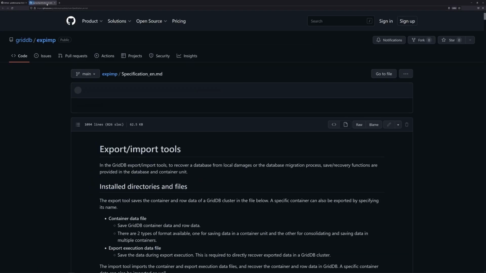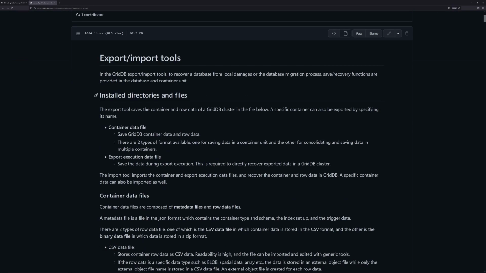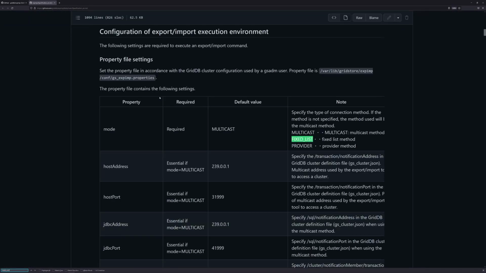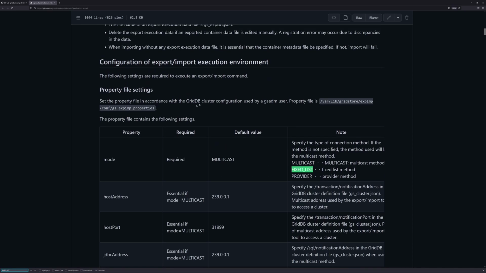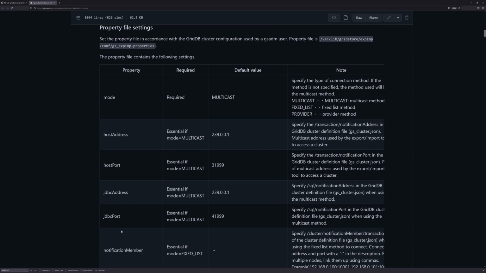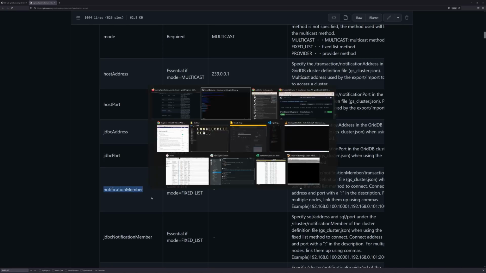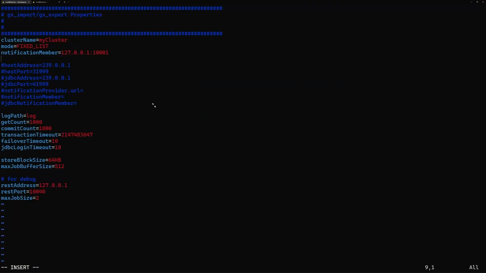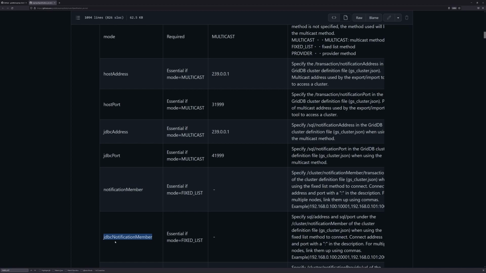I think in the specification there is, if I remember, if I control F, yeah, here we go. You can see the scroll bar here, so we are not that far into the file. You can see it says essential if multicast, which is what the original config thought we were in. So we can safely edit these out. And we can go to notification member, which we have added, and JDBC member, or JDBC notification member. The ones that say essential if fixed list, you need to add those.